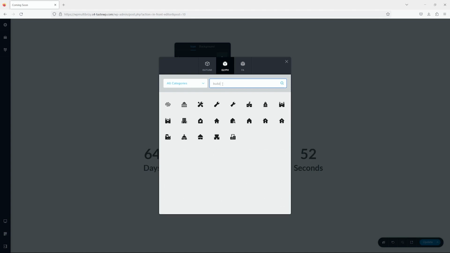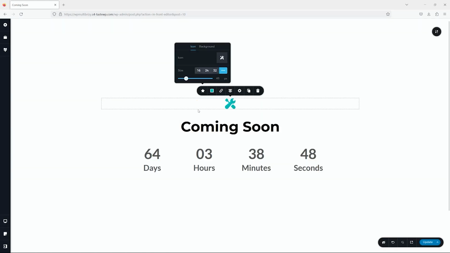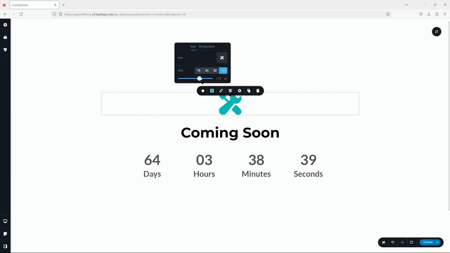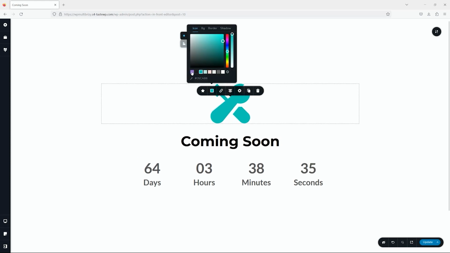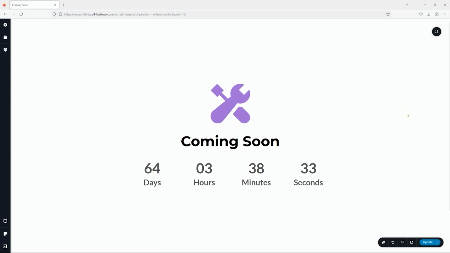Let me see build. Yeah, build is better. And I'll choose the spanner and screwdriver. Americans, it's a wrench. And you can set the size 32. Let's make it bigger, custom. And I'll make it pretty big and change the color. And I'll use this color scheme that is currently there. That's our coming soon. At the bottom right corner, make sure you select update, which means it is saved.